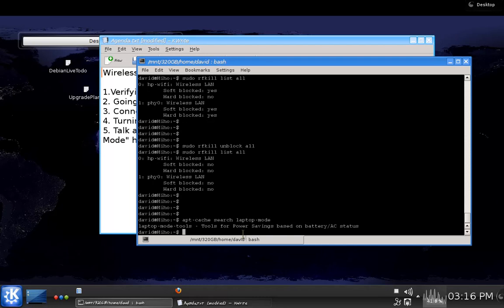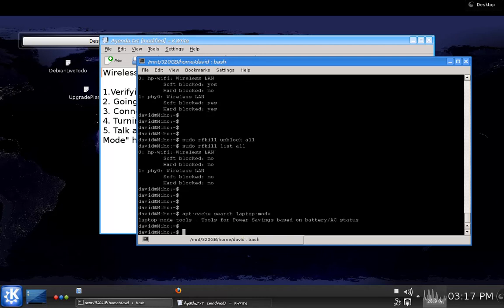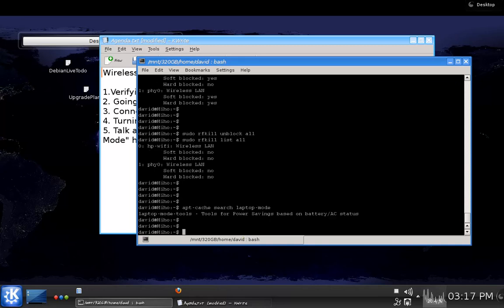Now in the past with, say, Debian Wheezy, installing this package alone did not enable power saving by default. You actually had to go in and configure the laptop mode package and turn on the power saving for your hardware. Now in Debian Wheezy, this laptop mode package will automatically enable power management for all your hardware. So just by installing this, it's going to turn on the power management.